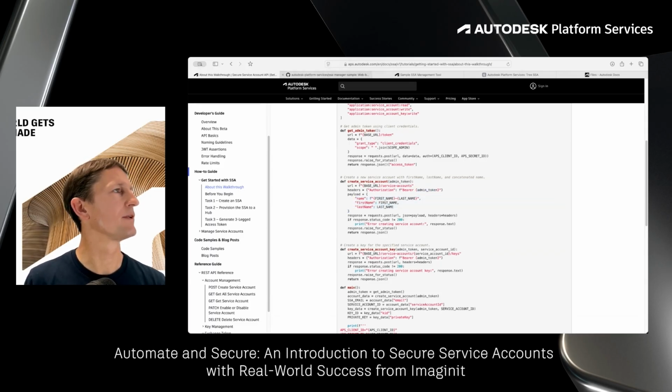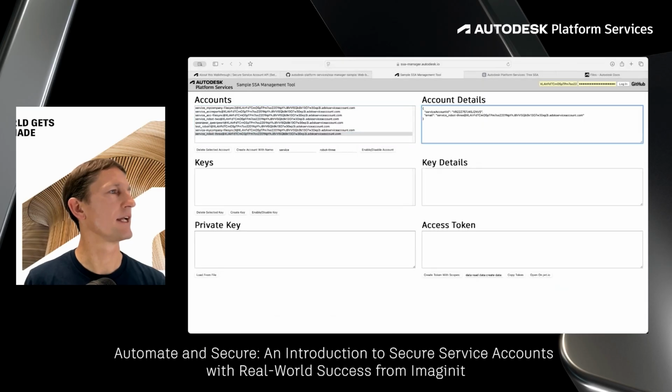Once we call that, we'll end up getting back this JSON response. The JSON response provides back the service account ID and an email address. Here you can see it's service account robot3 with the client ID, which you can see here, and the postamble Autodesk ADSK service account.com. You'll need this email address for provisioning later.